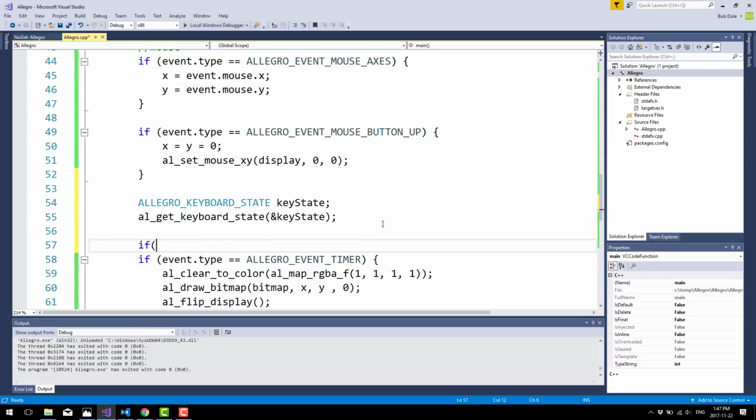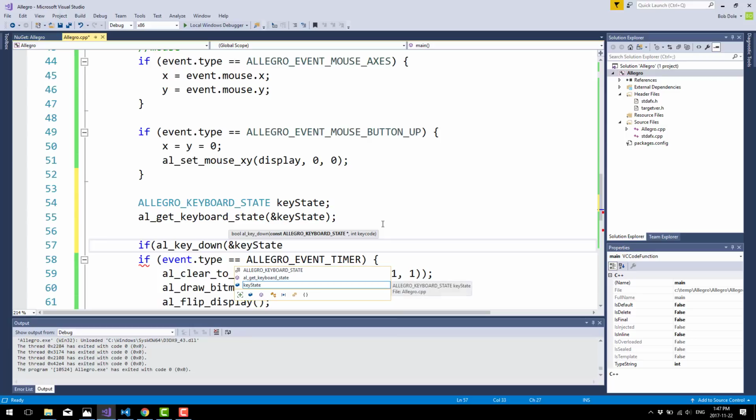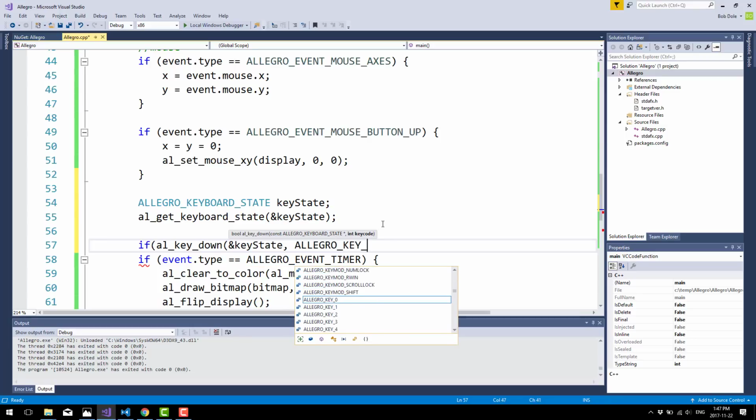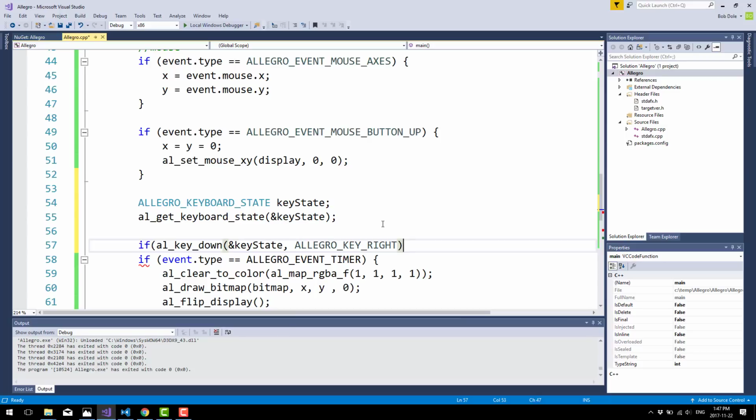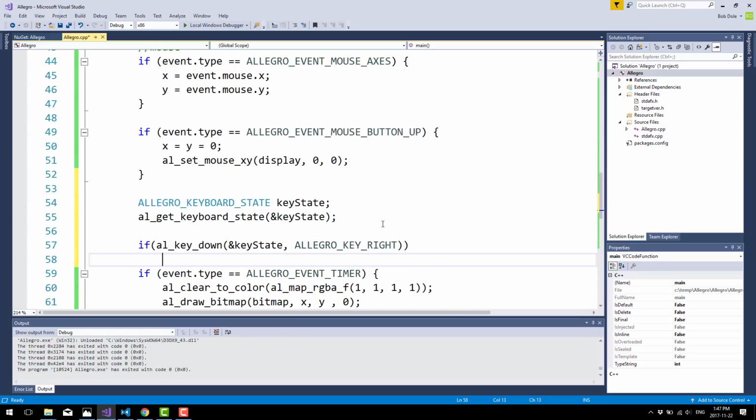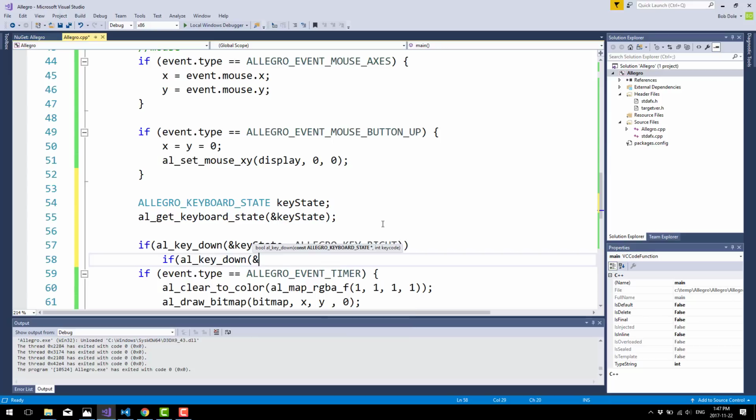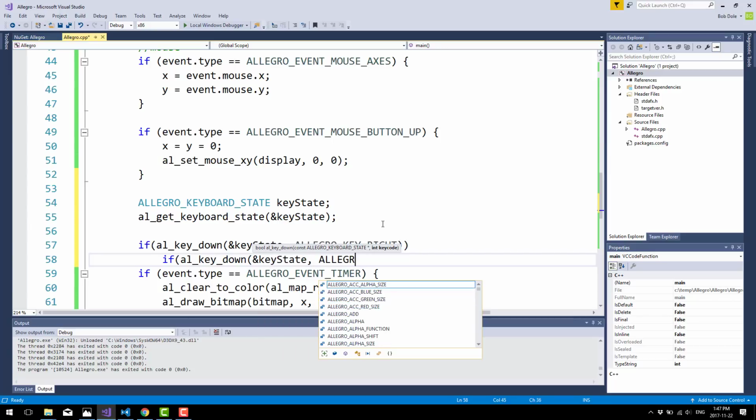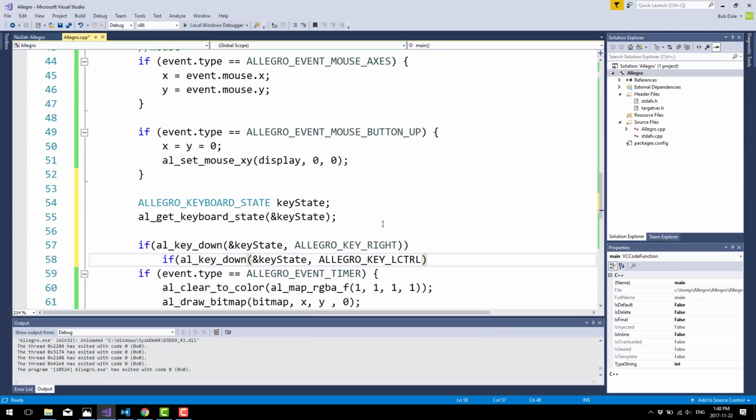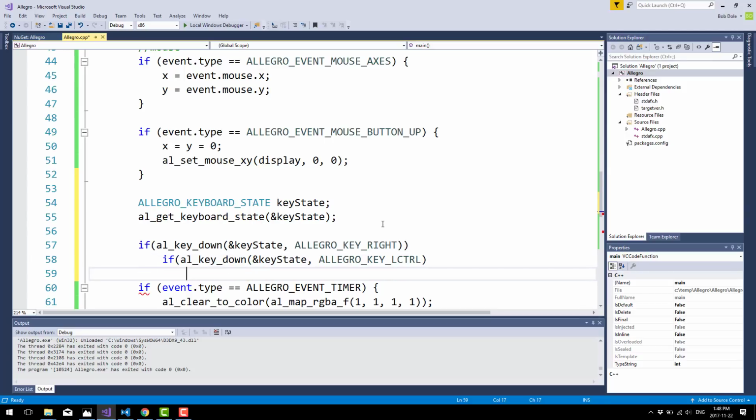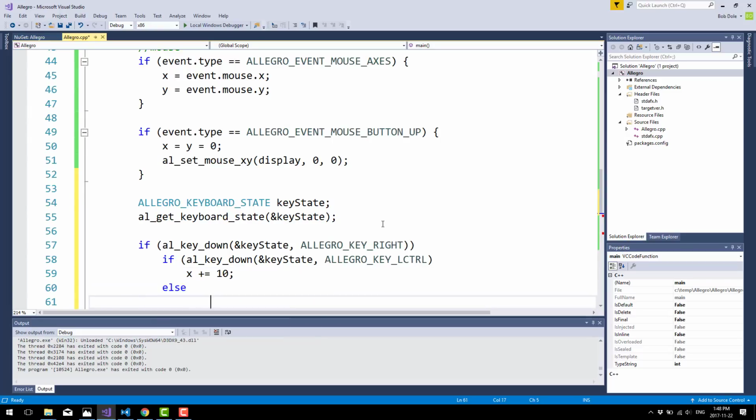So let's do a check. If al key down, and we pass in again our key state structure, and we check to see if the Allegro key right is currently being pressed. So if we're pressing the right arrow, now we're going to do another check. This is going to show you how you can handle multiple keys at the same time. So if al key down and key state Allegro key LCTRL, so if the left control is being pressed, then we're going to move at a greater rate. So x plus equals 10. Otherwise, x plus equals 1.